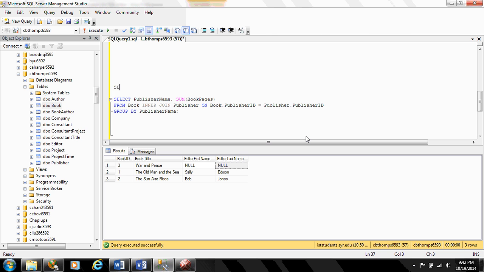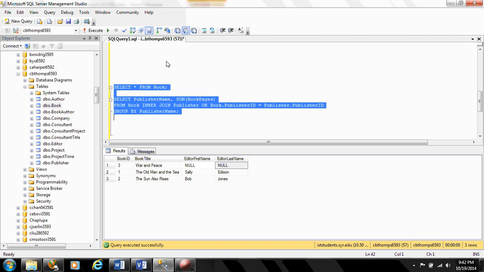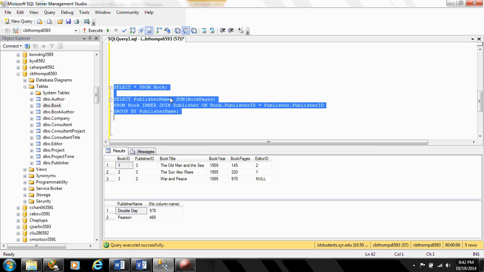First, let's do just a select query from book. And we'll run both of those at the same time, just so you'll see how this grouping works. So you can see here, these 2 books have the same publisher. So what we want to do is sum these pages together, and for publisher 3, show the total number of pages from all their books. So publisher ID 3 is Doubleday. So you can see, no, publisher ID 3 is Pearson.